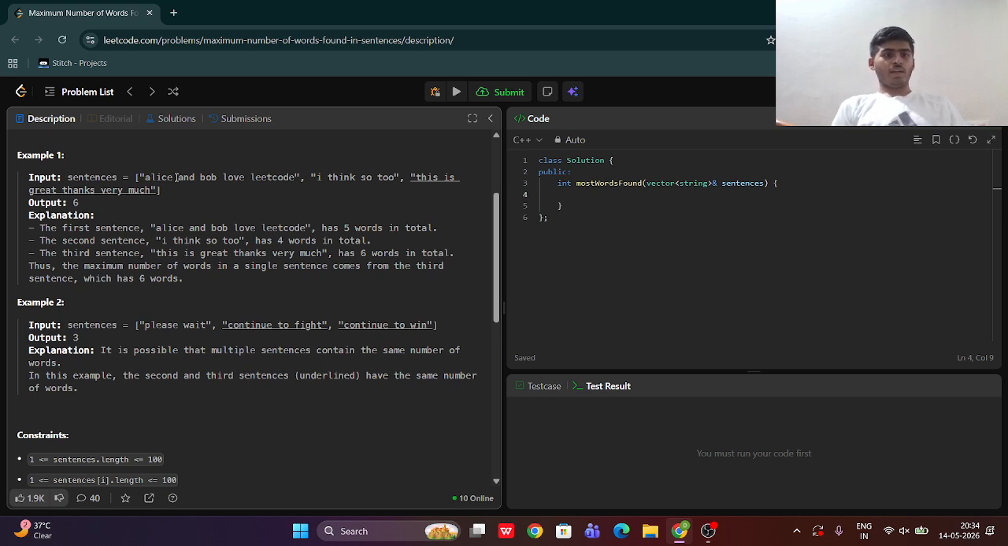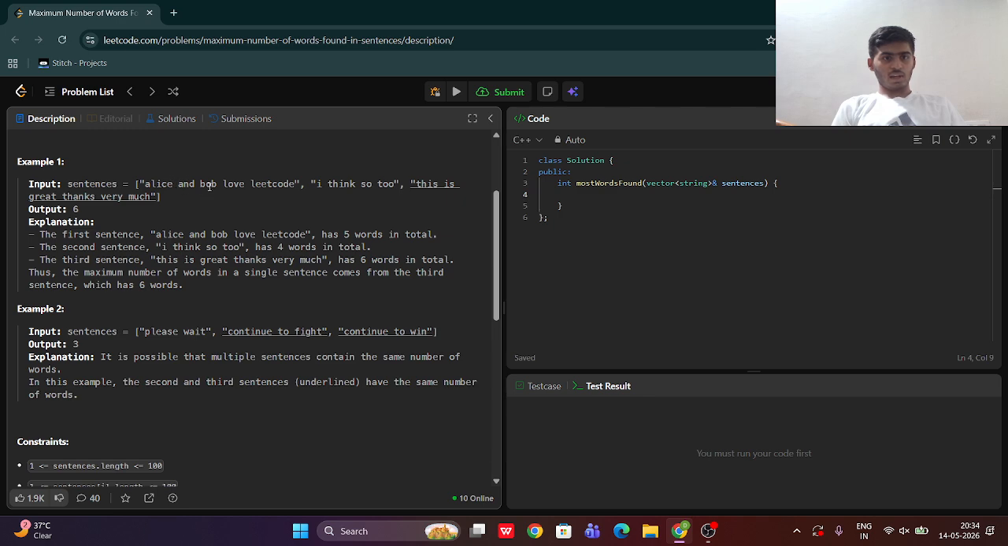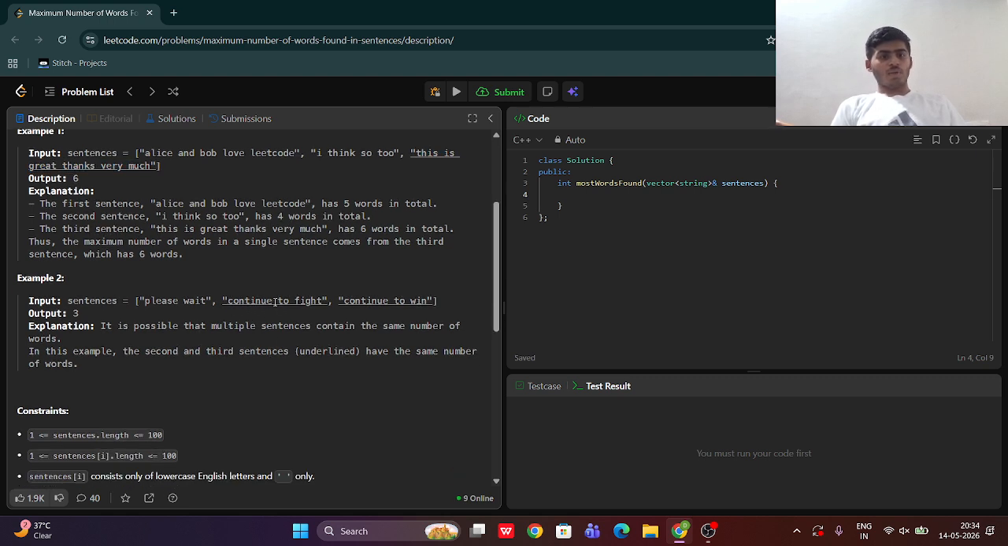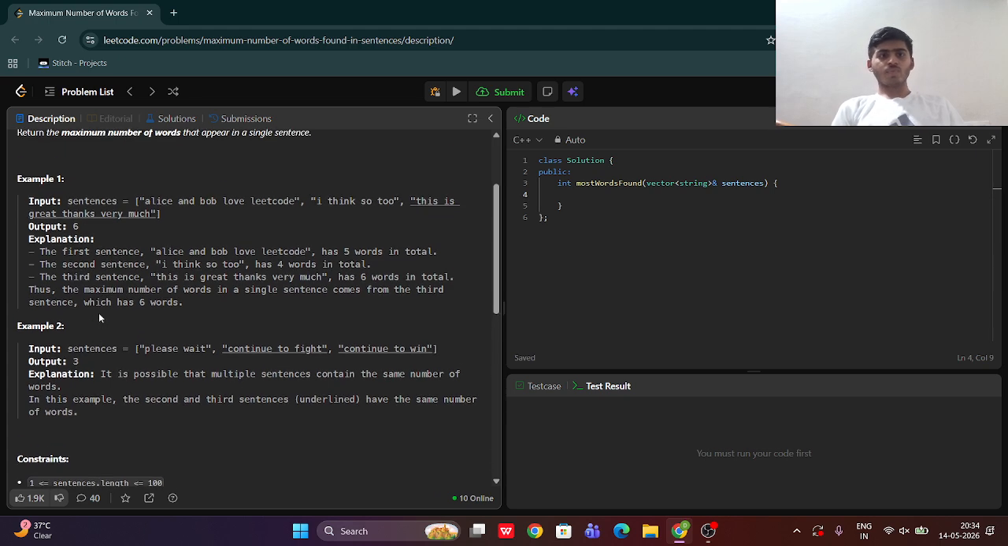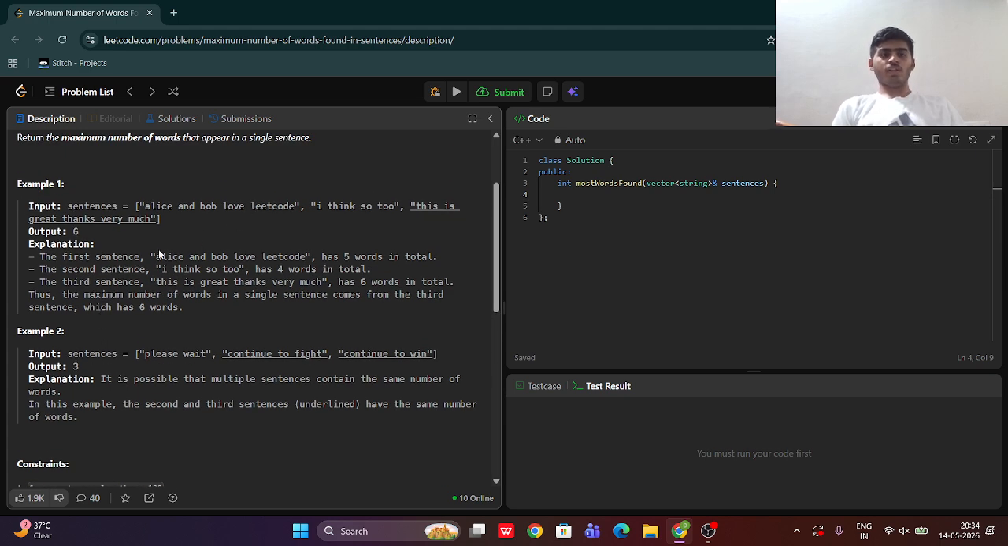If we look at the examples, you can see that there are 5 spaces in this sentence and the result was 6, which means the number of words is equal to the number of spaces plus 1. If you look at this example too, you can see that there are 2 spaces and the number of words in it was 3, that is spaces plus 1. So this would be the logic to find the number of words in a sentence.